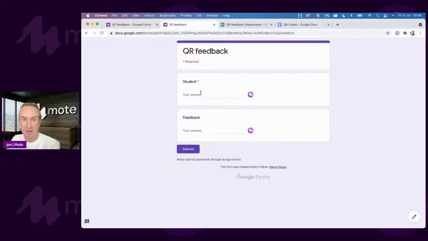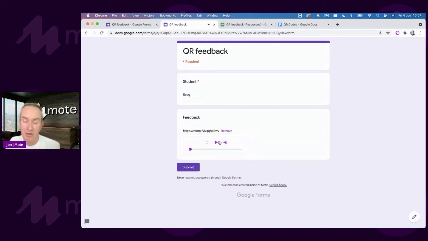So what I would do is something like this. Let's just say that I've come across my next student's piece of work, and that happens to be Greg. I would put his name in here, and rather than typing my feedback in, I'm going to tap on the Mote icon just to the right-hand side of this dialog box. So here we go. Really well done, Greg. Super impressed by what you just shared about timelines and how we can use voice notes both in Google Slides and in Google Sheets. Can't wait to see how this idea develops. Thanks very much. So I can then listen to my audio back should I wish to.